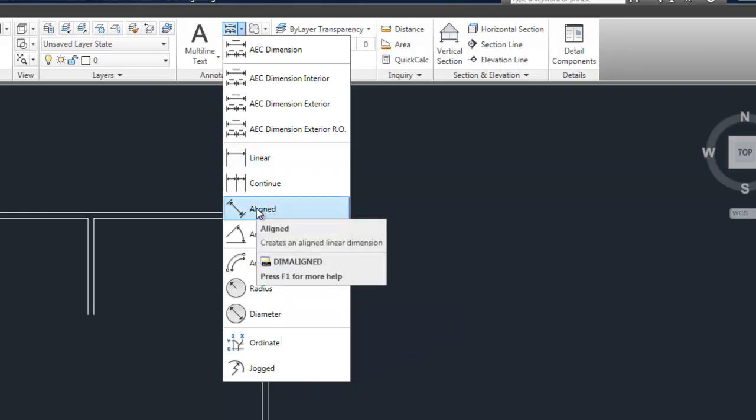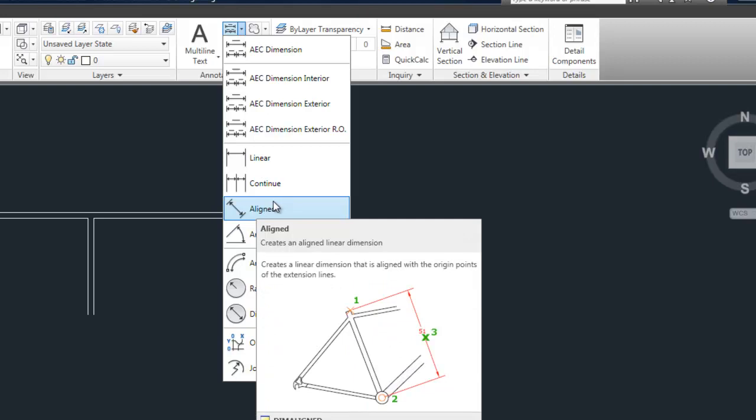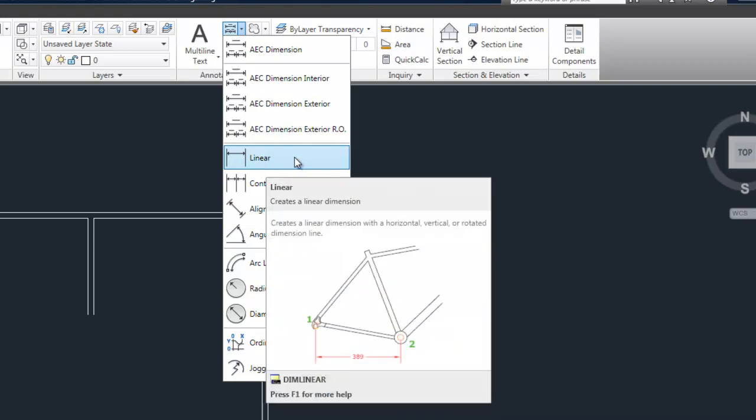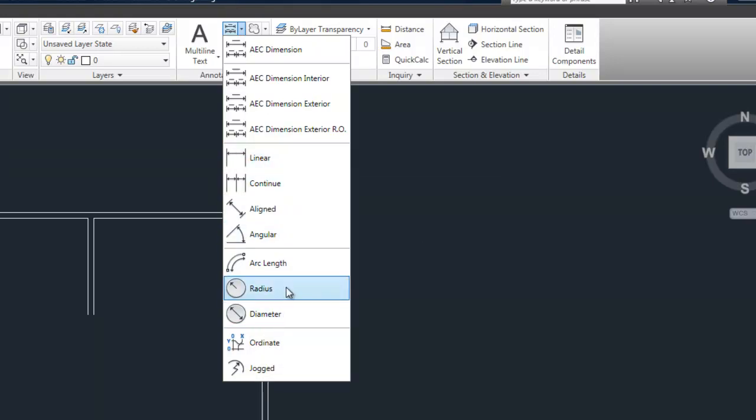Aligned is a dimension tool that would give you dimensions that are on angle, aligned with like an angled portion of a building. Again, while linear is strictly horizontal and vertical. And then radius and diameter are good for curved areas, etc.